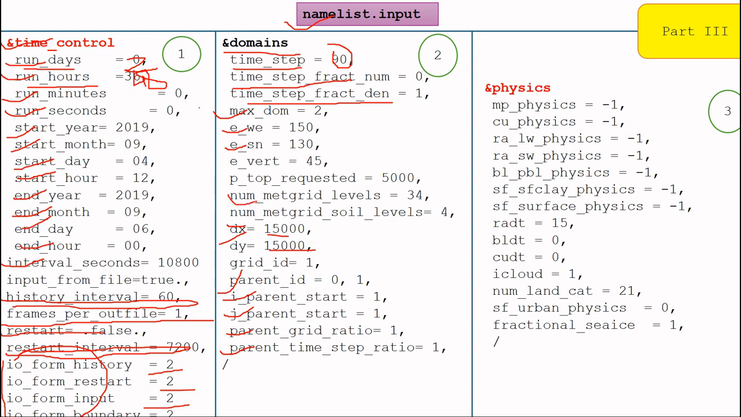num_metgrid_levels and num_metgrid_soil_levels are the number of soil levels and the number of pressure levels present in the downloaded gridded data. p_top_requested is the model pressure at the top of the atmosphere in Pascal.